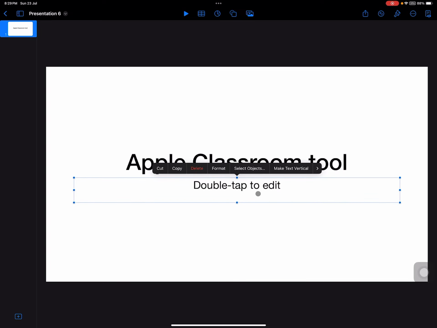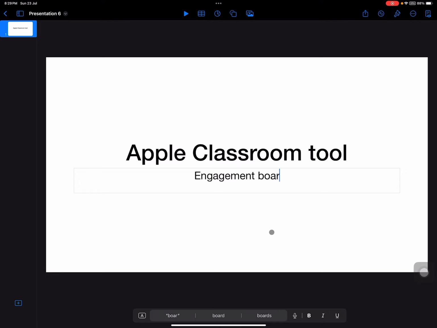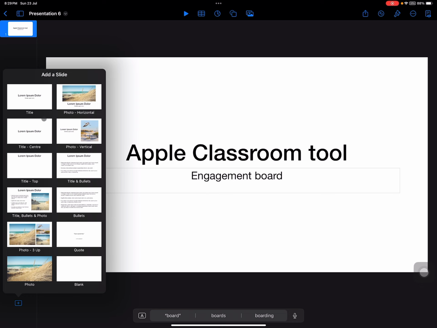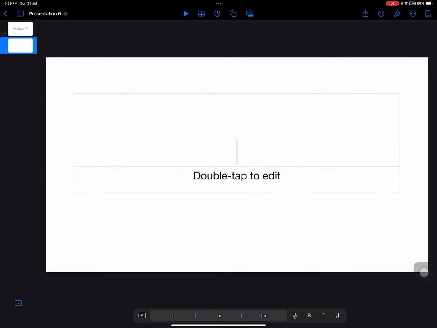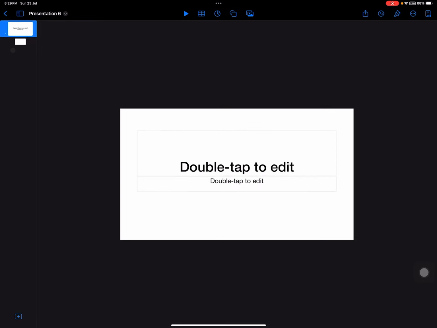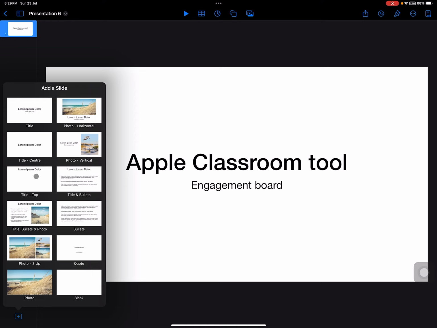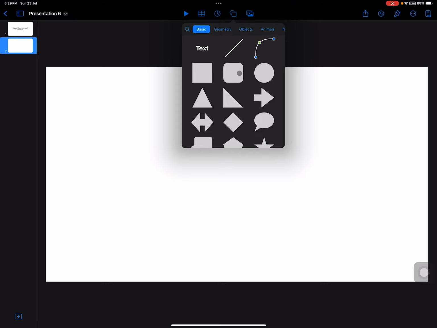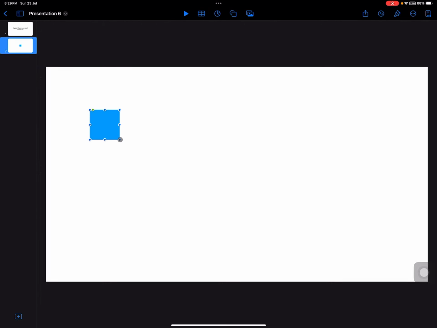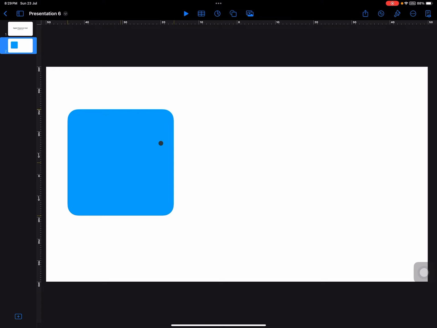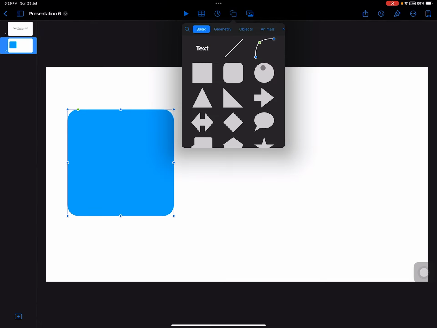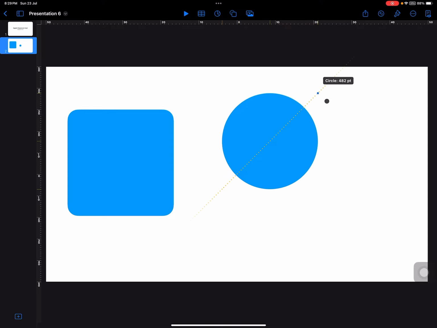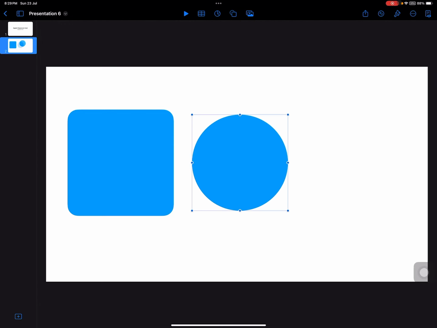We can use it to be the engagement board, like this. Basically we can have three kinds of items there. Maybe it can be, sorry, not this layout. Maybe this one first. We can have three kinds of innovative things that we want. The first one, maybe we can create a square first, and then the second one could be a circle like this, and click this one.